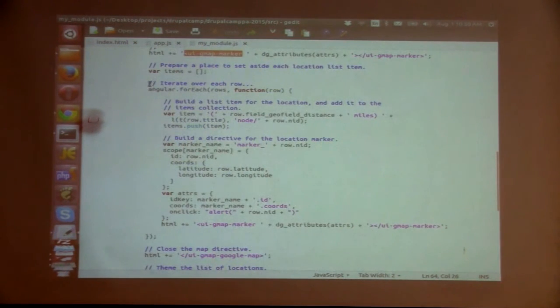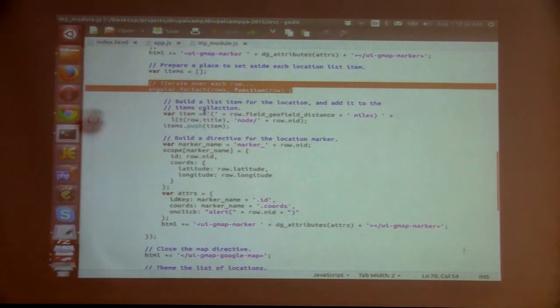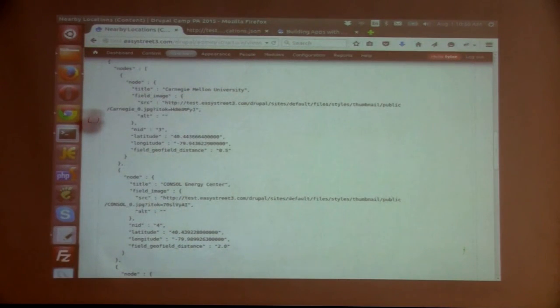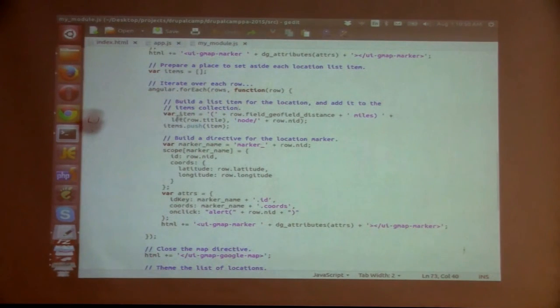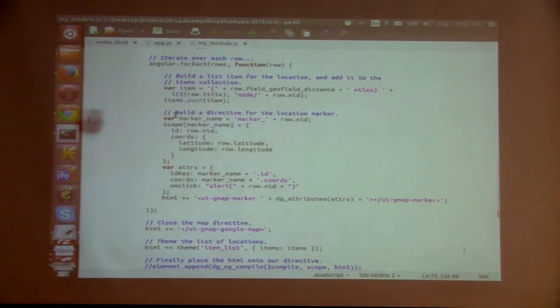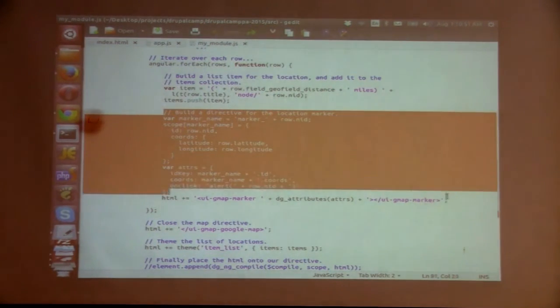So then we iterate over each of those results that come in, and we build a list item that we want to have show up down here. And when we do that, you can see that we can make it a link. So DrupalGap comes with the L function, so you can quickly build links to places. It comes with the T function for translating. And then you'll notice it's just like Drupal, it follows the same path structure. We just navigate node/node ID, toss that onto our items array. Again, build another marker for that location, add to the map.